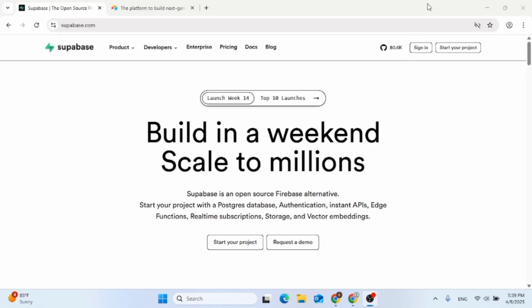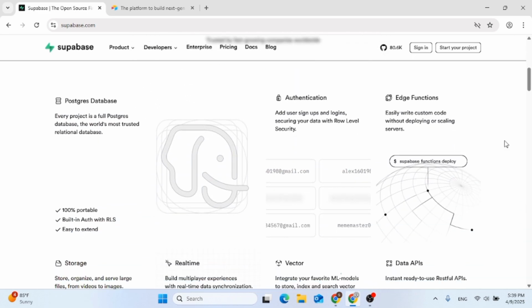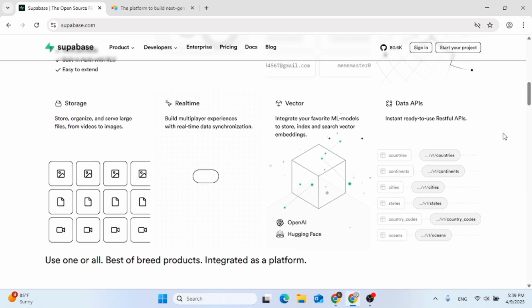In this video, we are going to review Supabase versus Airtable. Which one is better? Now without further ado, let's go ahead and start with Supabase.